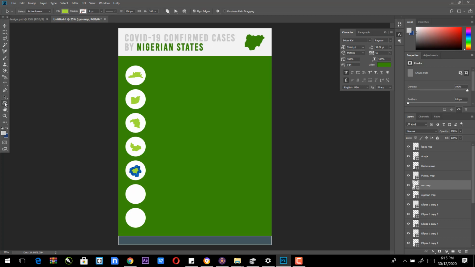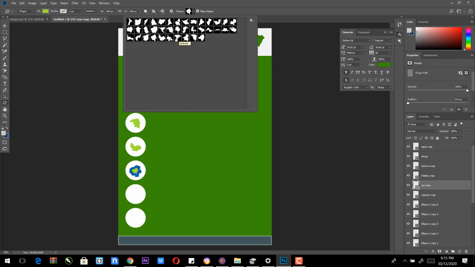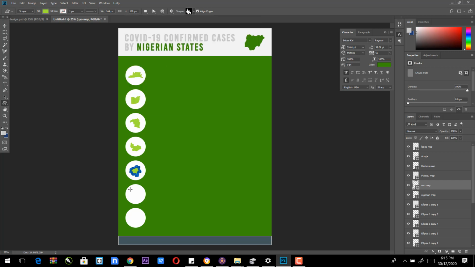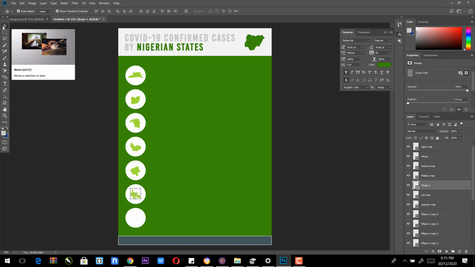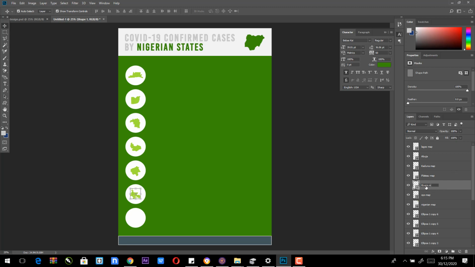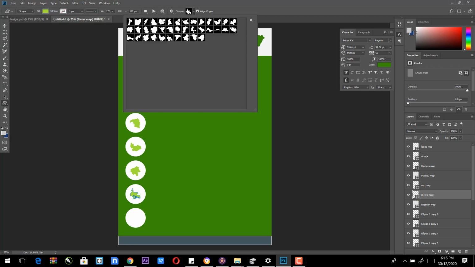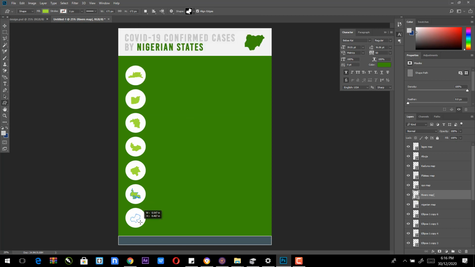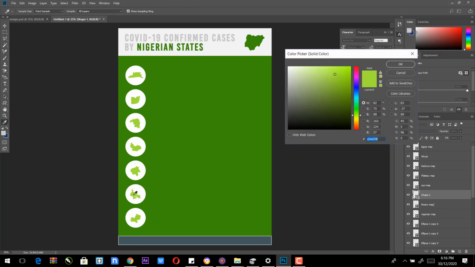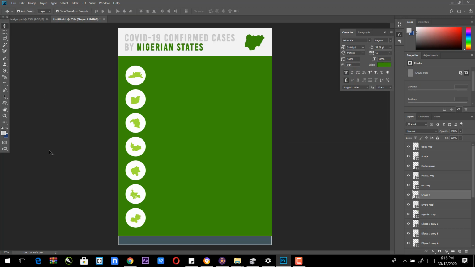And lastly we have Edo State. Edo, yes. So finally we have all the states mapped out.